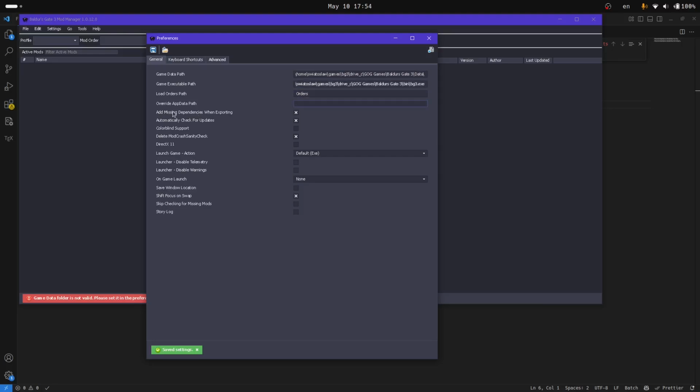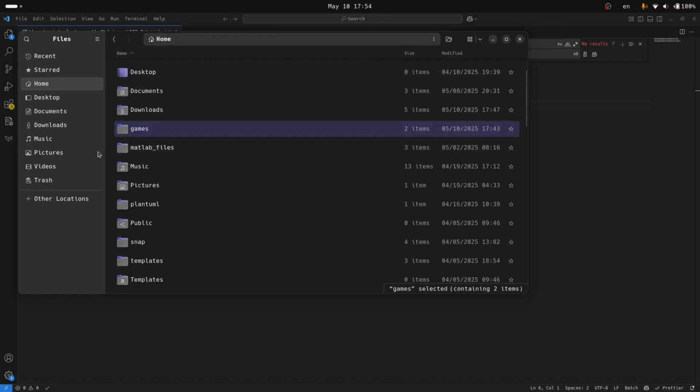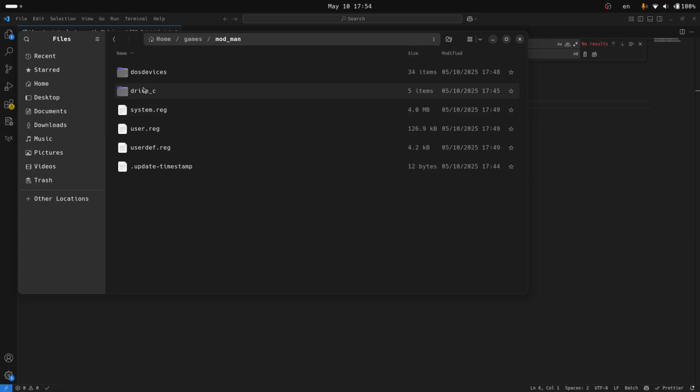The only other path is the override updated path. This path is used for Mod Manager to track where mods are installed. So to find mods, this is a slightly different location. I will start from home. So I'm in home now. I go to the games. I go to the Mod Manager, drive C.